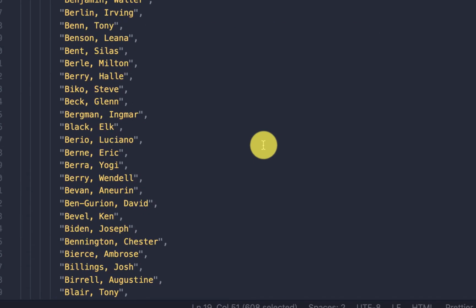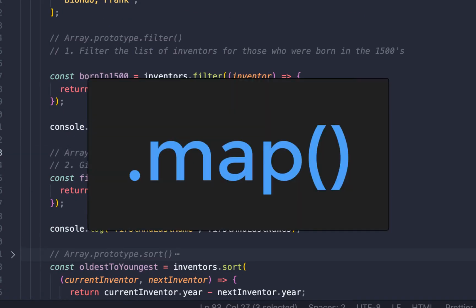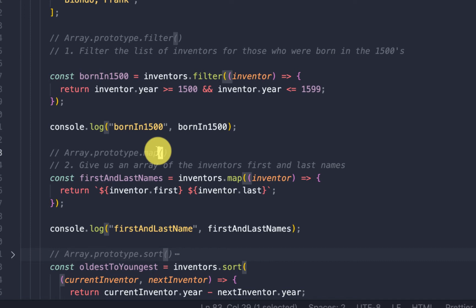Okay, the next one is map. Map is a little different than filter. Map makes a one-to-one copy of the array. If you have an array of length 10, you're going to have an array of length 10 coming from map. It might be filled with undefined, but it's still going to be an array of length 10. Whatever you return out of the callback you pass to it is what's going to get put into the new array.